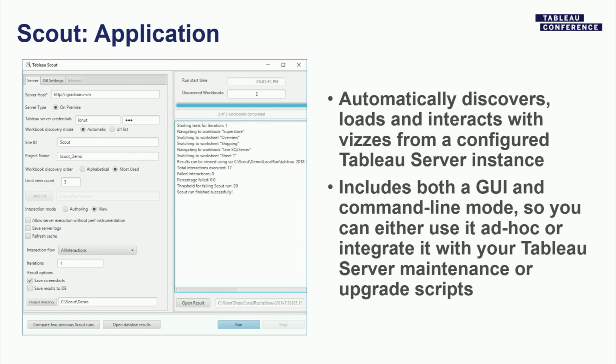I think the rest is pretty self-explanatory. You can save the server logs. We just recommend you use all the interactions, though you can choose specific interactions that you want to exercise over there.